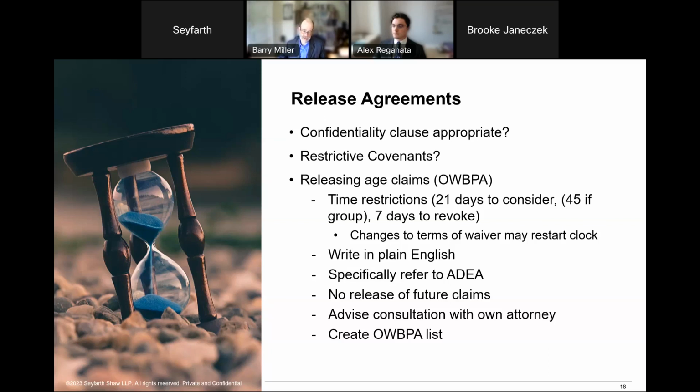The last element you see on the screen is layoff specific. And anytime you're doing an OWBPA covered reduction in force, in addition to the severance agreement that you provide folks, you have to provide them this OWBPA disclosure. And that is on the next slide.